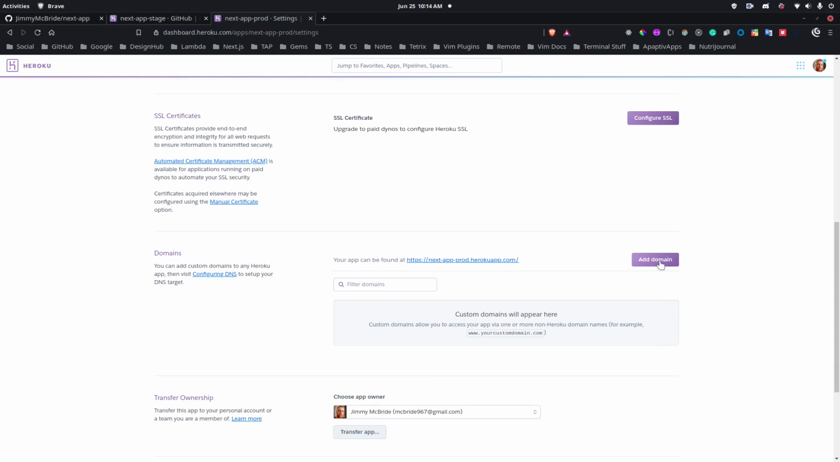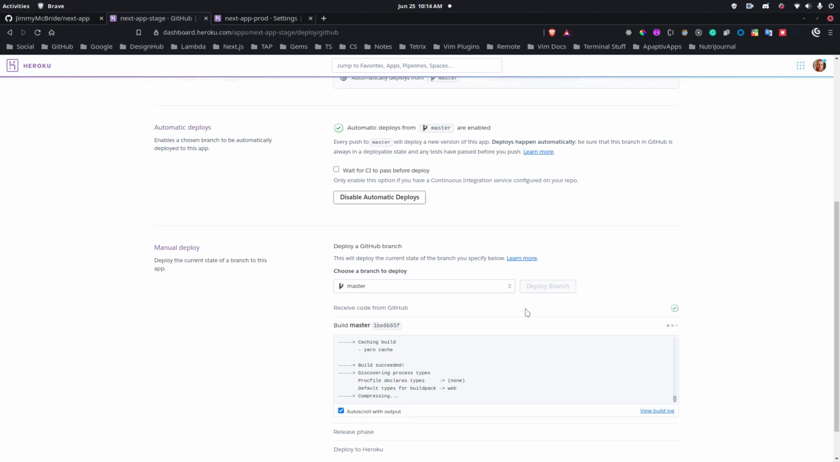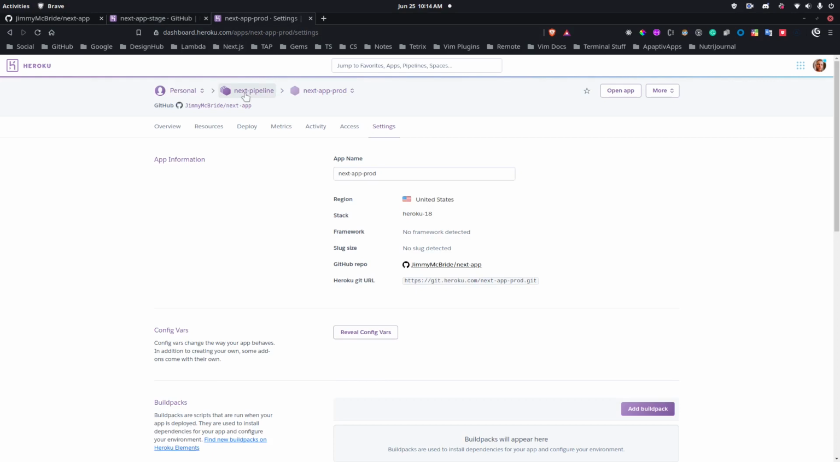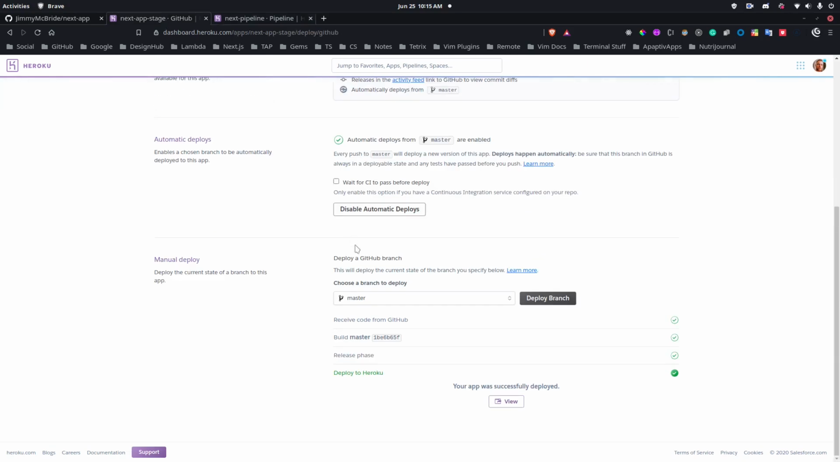If you add a secure domain, an HTTPS domain, Heroku is going to want you to upgrade from free to hobby in your dynos so that it can manage the SSL certificate for you, which is totally worth it. But yeah, that's where you configure that, and it's almost done here. And then looks like it just finished.